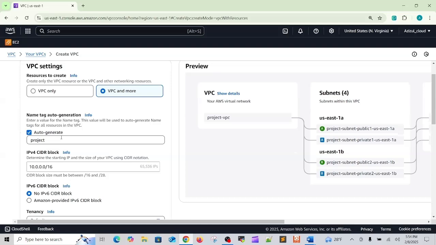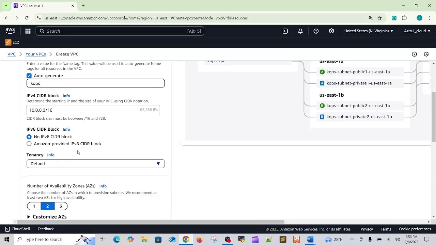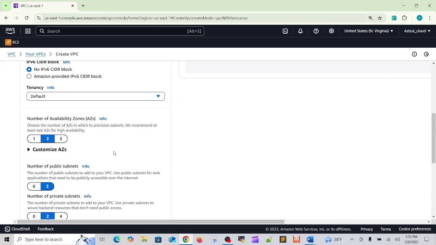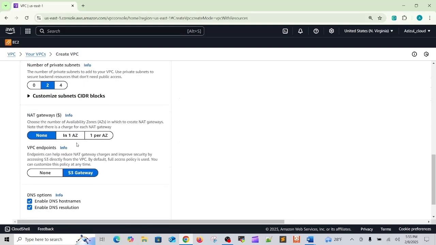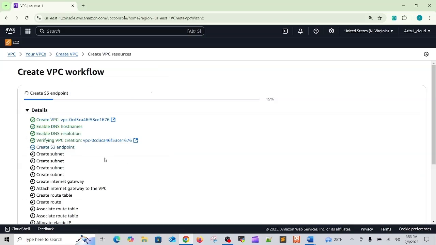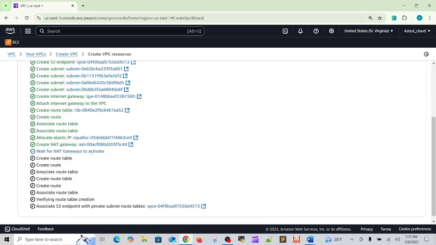We are taking the name kOps VPC. The CIDR is good, and the number of AZs is okay. Two public subnets, two private subnets, and one NAT gateway. S3 gateway you can take, but there is no need here. It's creating. It will take time for the NAT gateway to activate. Yeah, it always takes time.